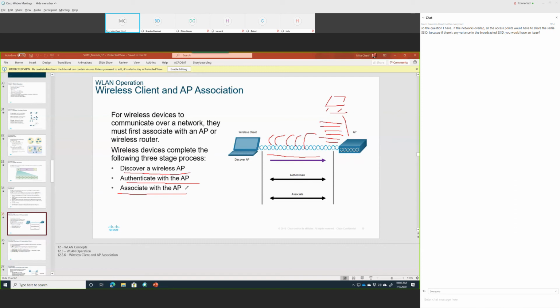You want to go to the internet, you can access a file server somewhere on the network, that's fine. If you want to print, whatever. Now you associate with the AP. And this is a very important step. Discover a wireless AP, authenticate with the AP, and associate after you authenticate. Those things have to be in sequence.